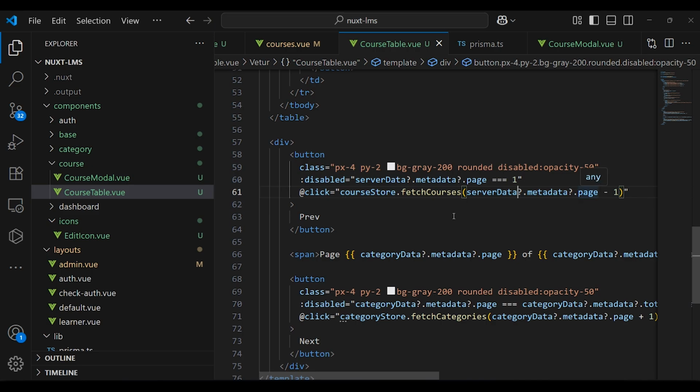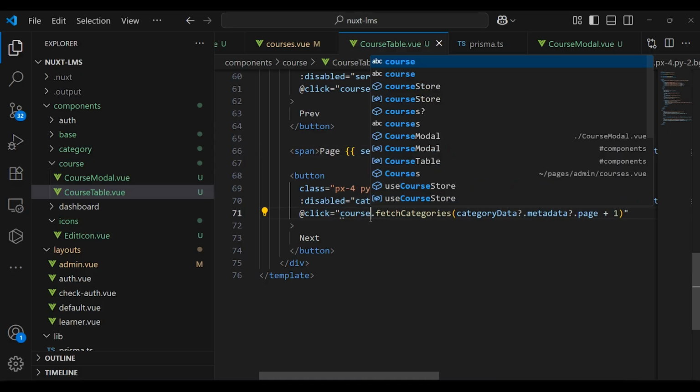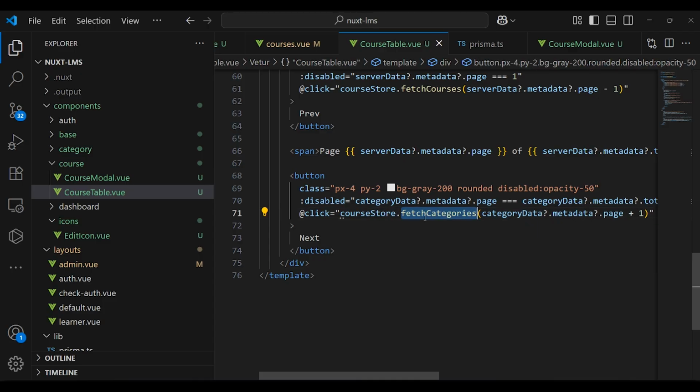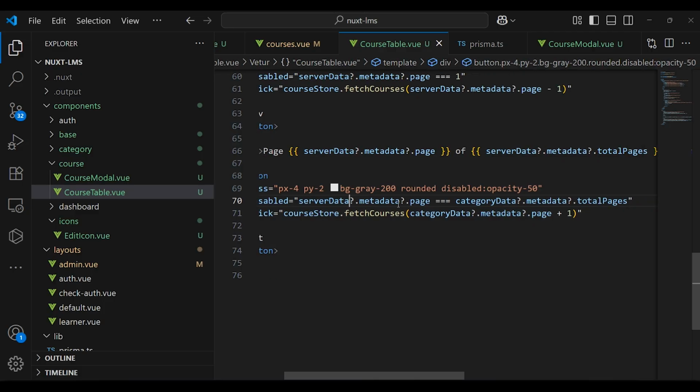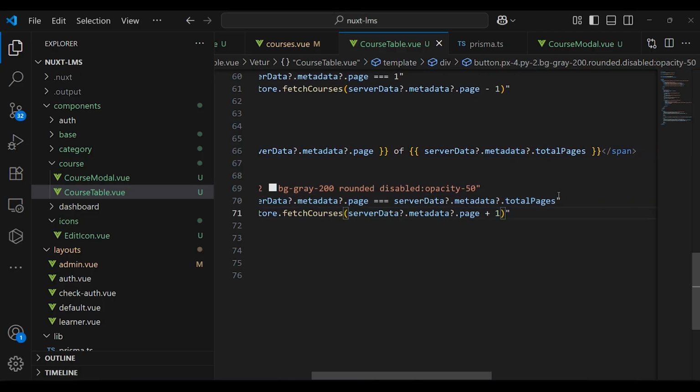Okay, when we click on the prev button, here we are going to pass the course store again, and here you're going to pass fetch courses. Okay, let me copy that, fetch courses, and here pass the save data. Yeah, something like this. And then we are going to head into the browser to check that.